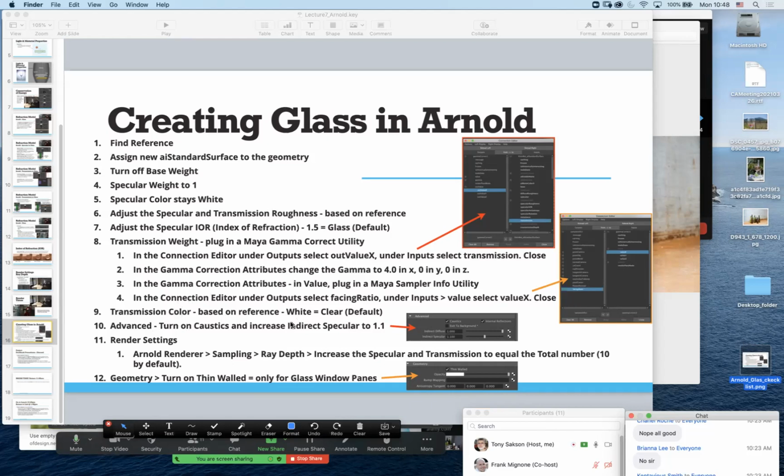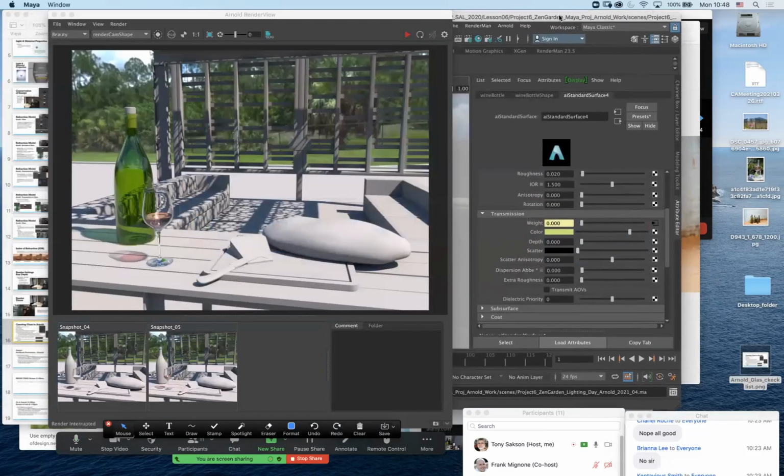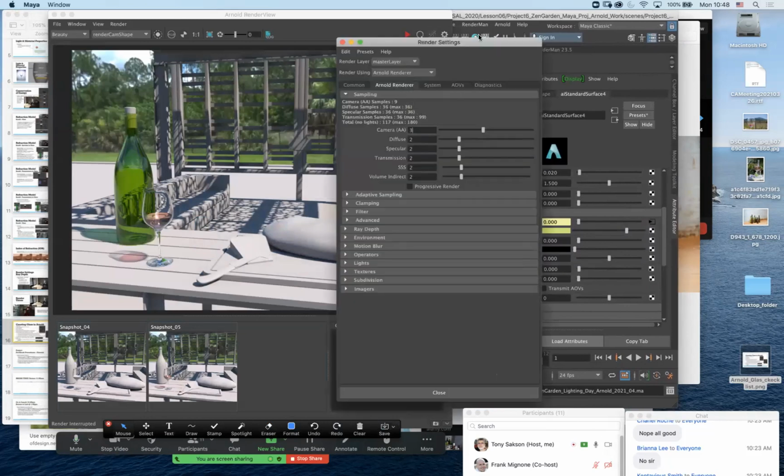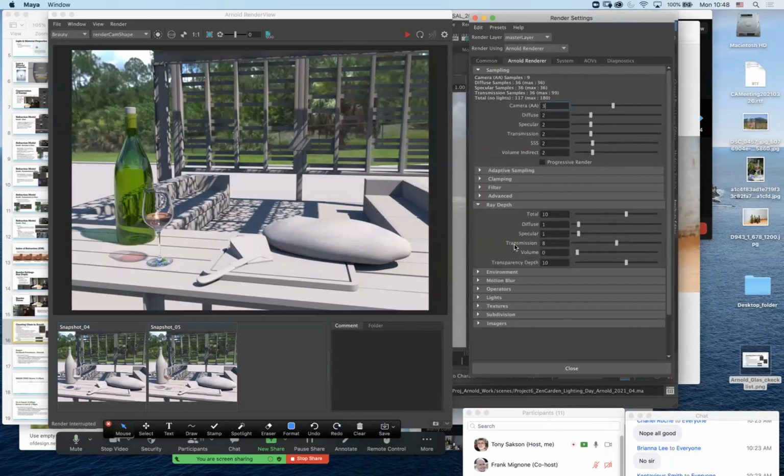Turn on caustics, increase the indirect spec to 1.1. So far, life is good. If you need to, check your ray depth settings in Maya, which are right here. Arnold, ray depth, totals 10. I turned this one down, so that's why this is looking really dark. So specular, let's go to 10. Let's go to 10 for transmission.